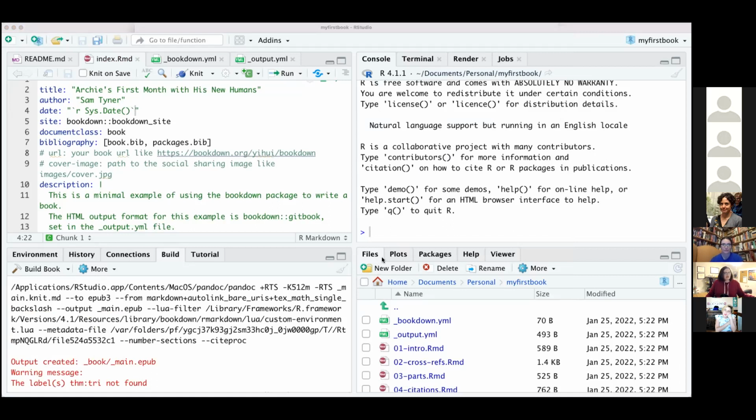Okay, can you see that or no? Do I need to change how I'm sharing? I don't see an output. Yeah, I can't see it because it's in a separate window. Gotcha. Okay. I'll just share my whole desktop. Here we go.